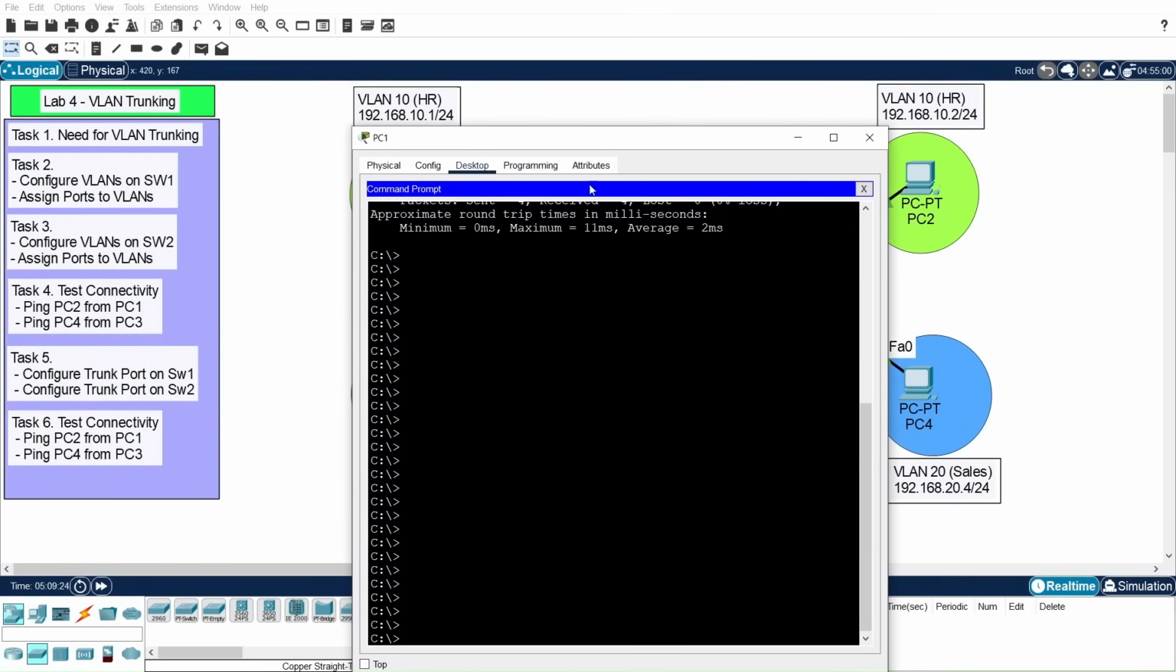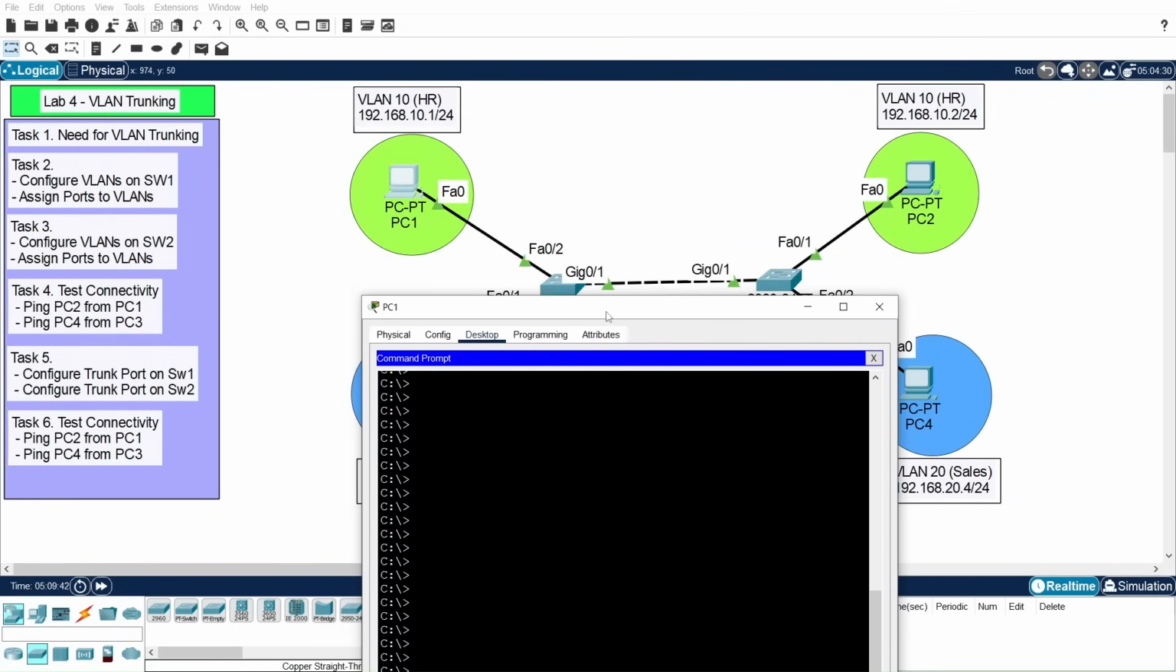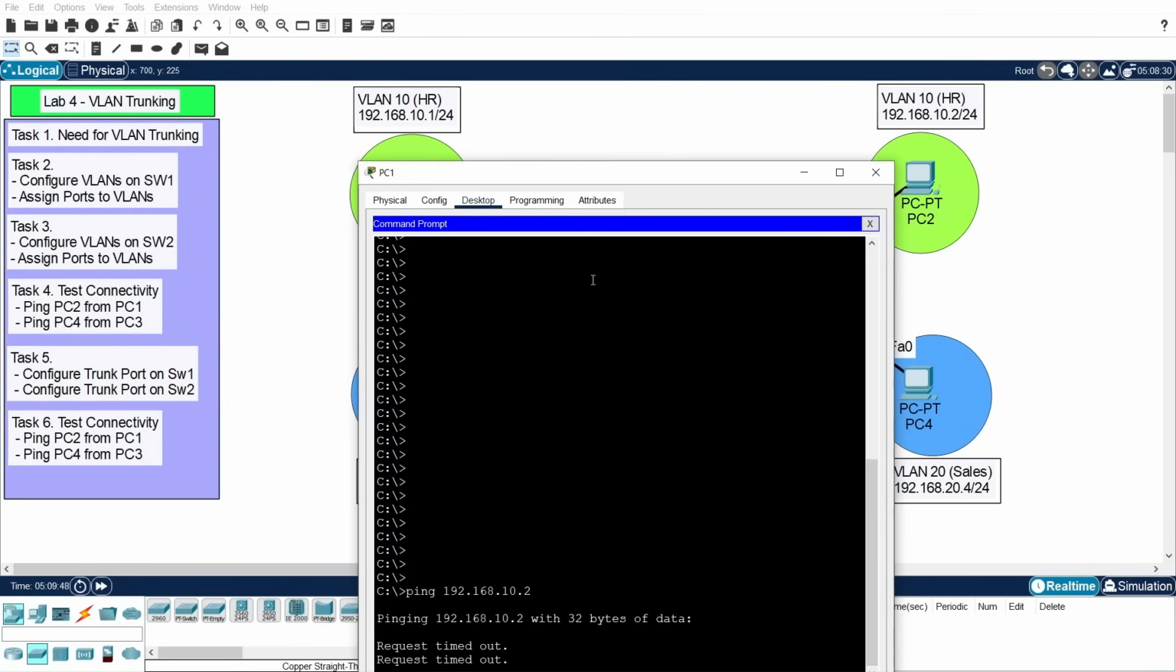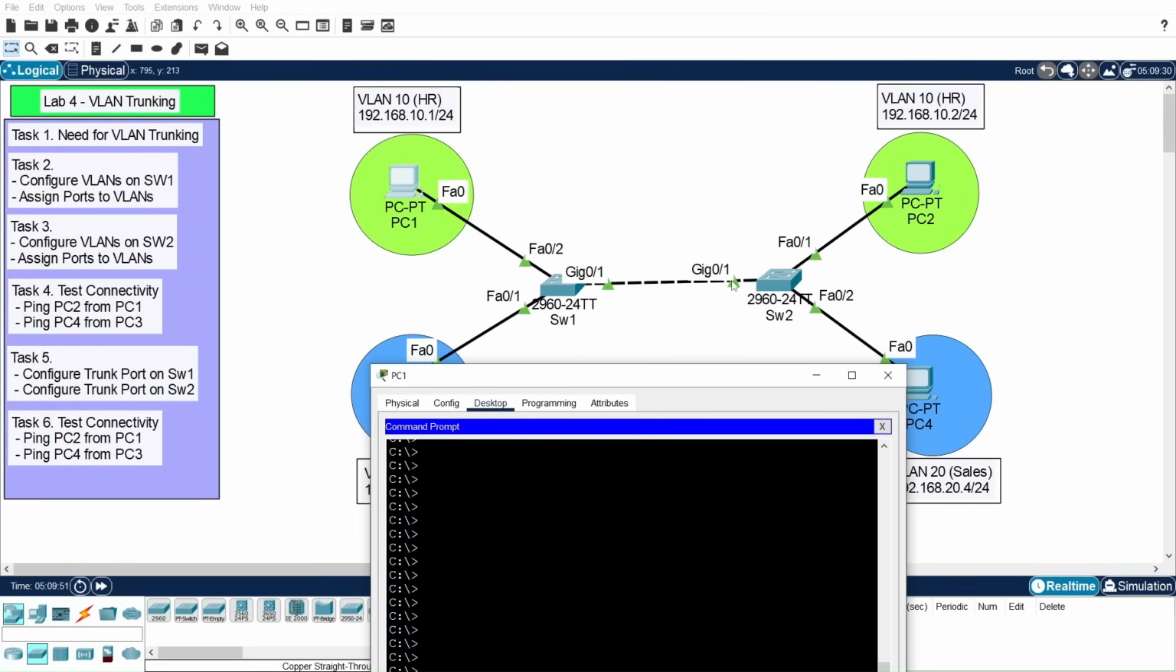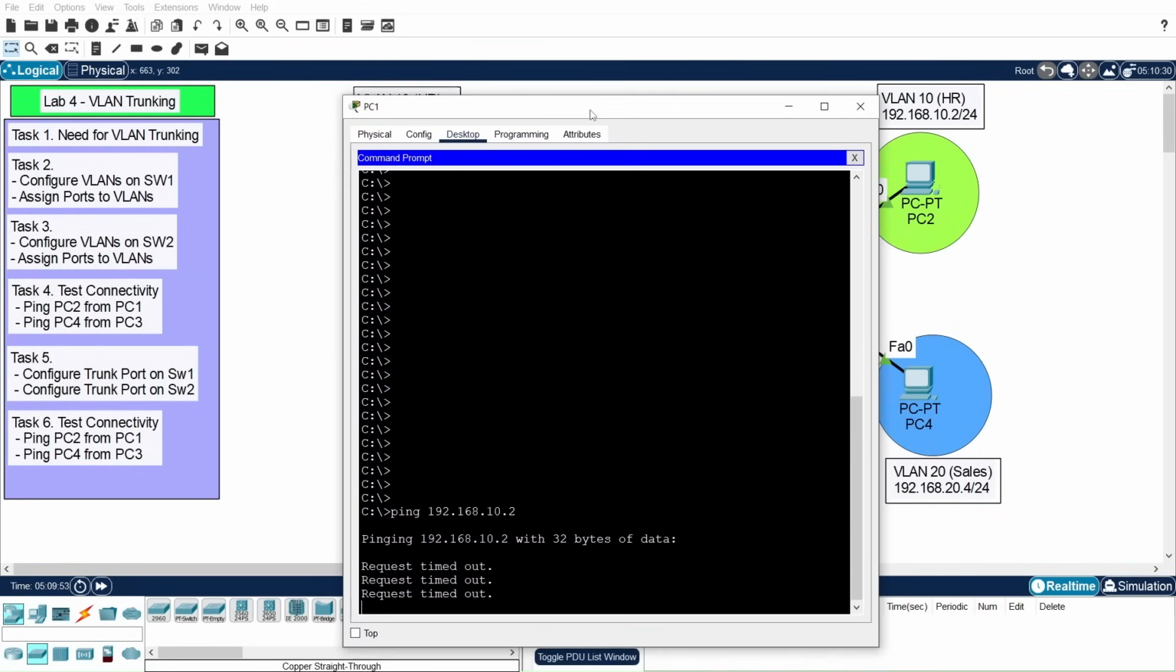Let me bring it up. I will ping PC2, and the PC2 IP is 192.168.10.2, and it is not pinging. It is because we haven't configured these ports, the gigabit Ethernet 0/1 of the two switches, into trunk mode. These ports are simply in access mode, and that's why the VLANs are not traveling.